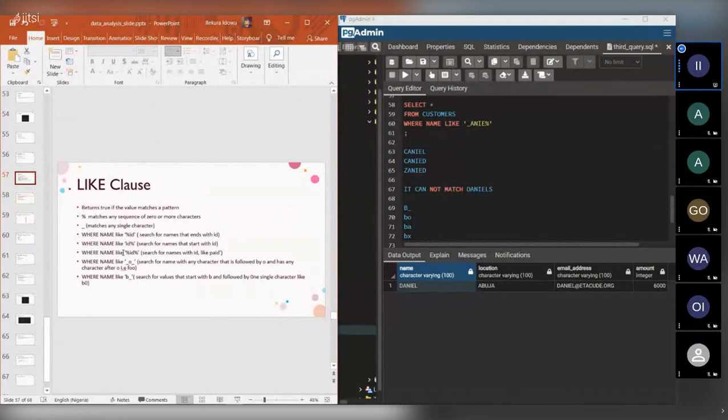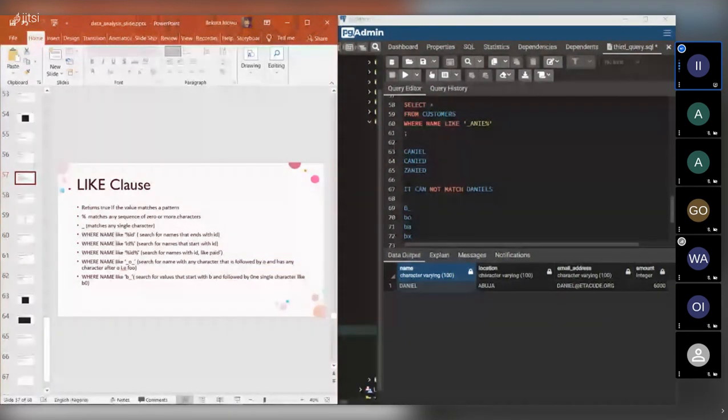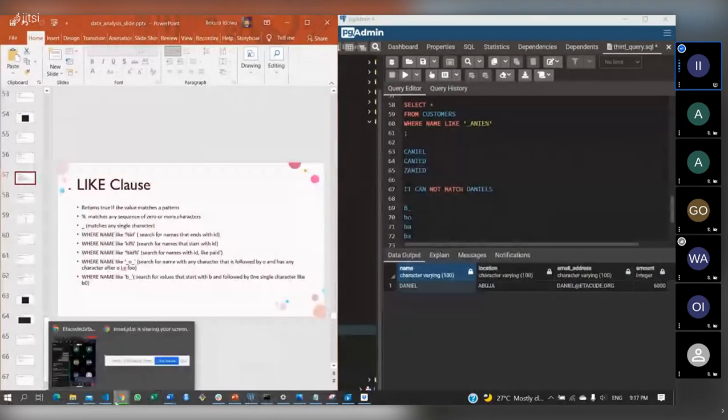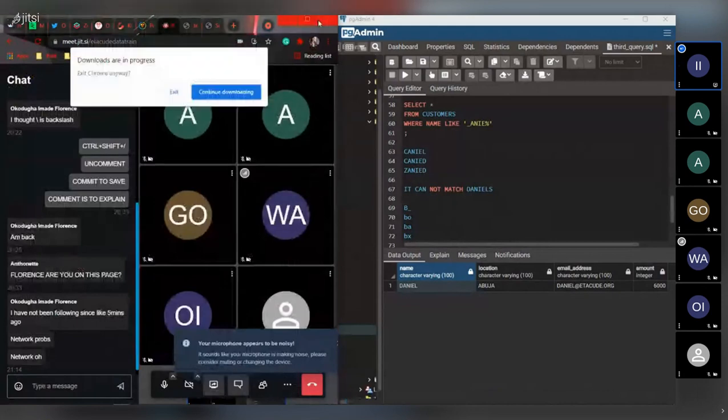So for this like clause now, I want someone to explain. I want to turn off my microphone, and then we have come to the end of the class. And before we go, I want someone to walk us through the like and then explain everything.